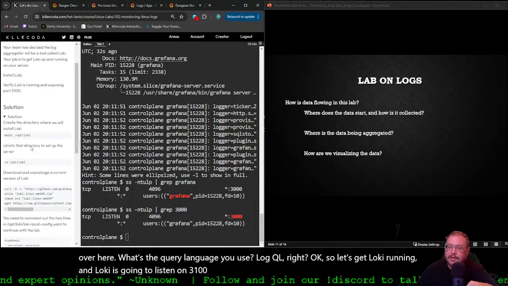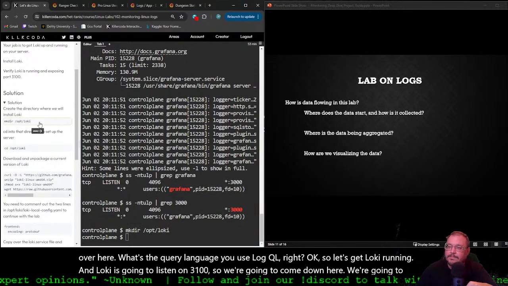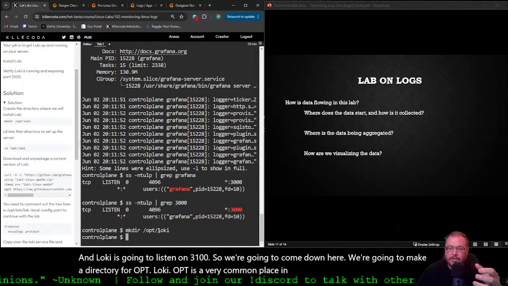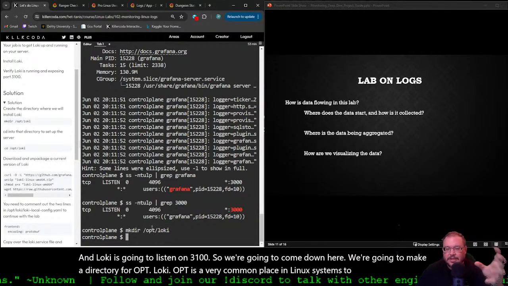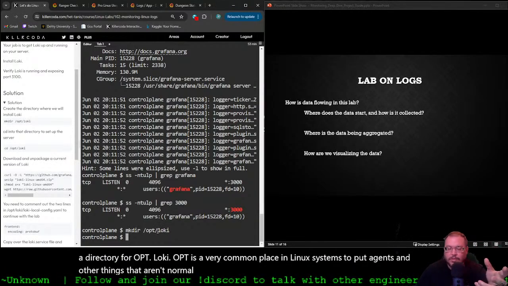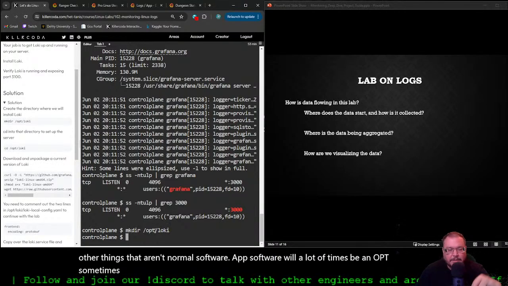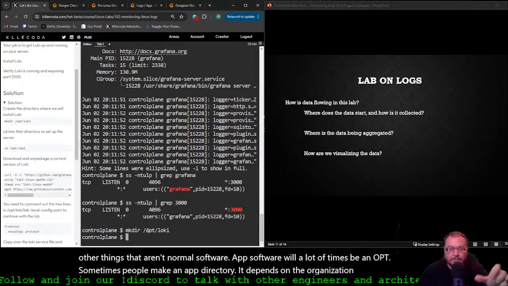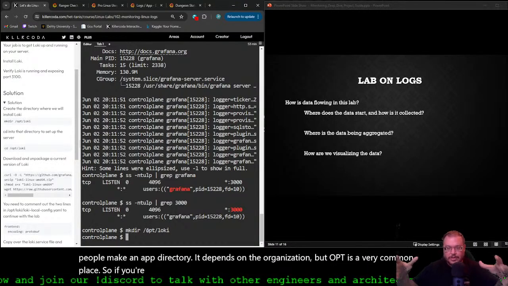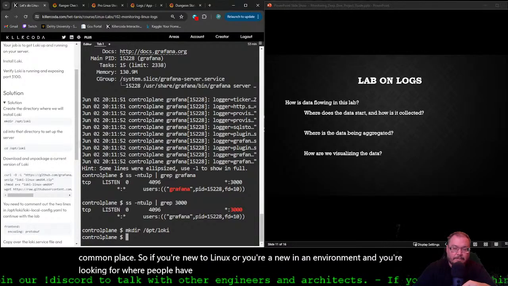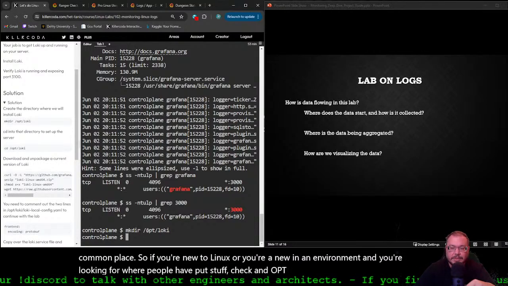So we're going to come down here. We're going to make a directory for /opt/loki. Opt is a very common place in Linux systems to put agents and other things that aren't normal software. App software will a lot of times be in opt. Sometimes people will make an app directory. It depends on the organization. But opt is a very common place. So if you're new to Linux or you're new in an environment and you're looking for where people have put stuff, check in opt. That's where third-party tools tend to be.